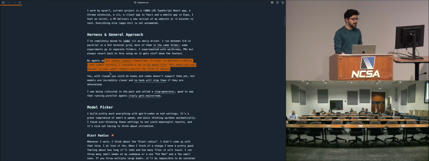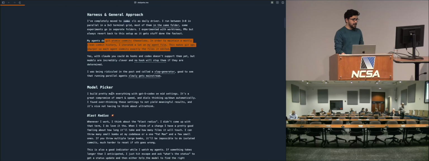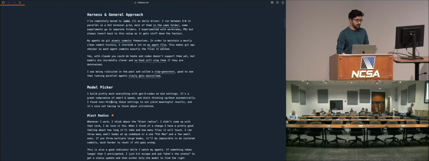They do atomic commits. All of this is fine. Model picker, this is what I was talking about. He says that pretty much everything he does is on GPT-5 Codex, which is, by the way, the default in the Codex CLI tool. It's a great compromise of smart and speed.